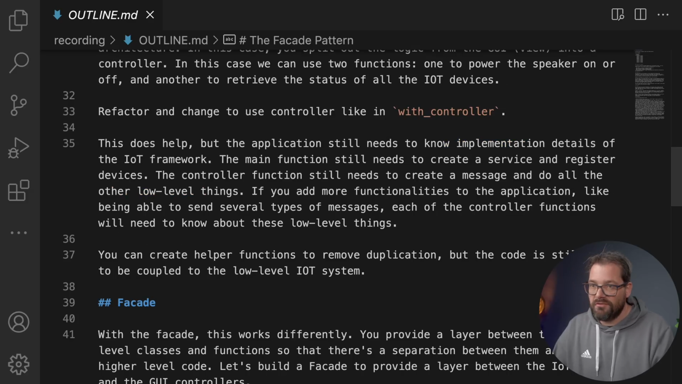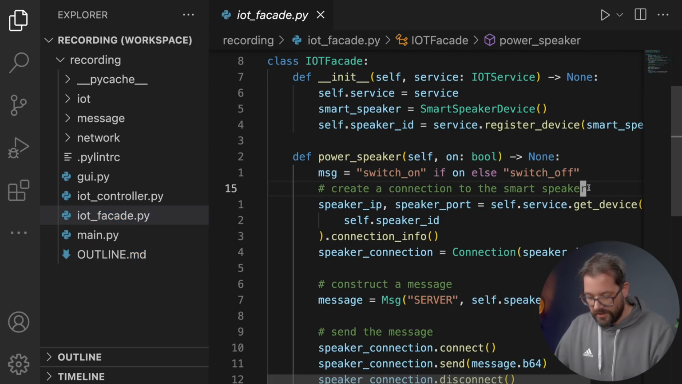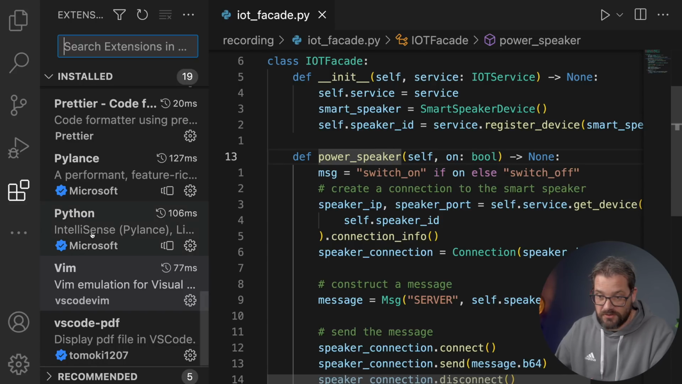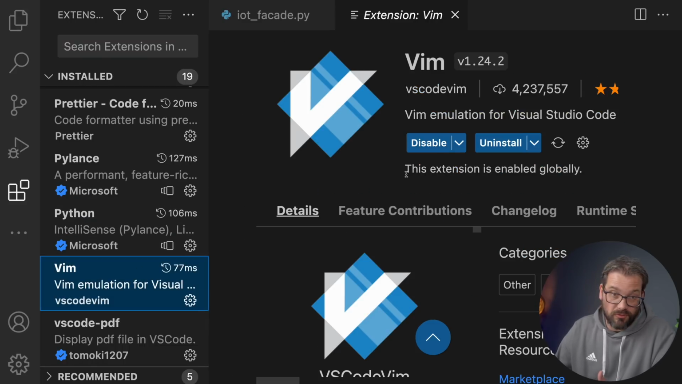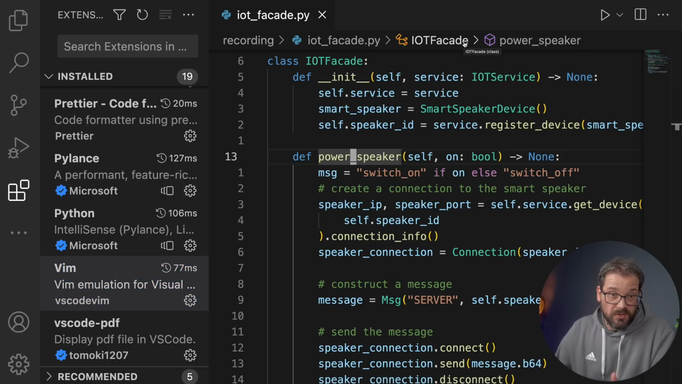So let me close this preview again, and I'm going to open the IoT facade file. Here we go. Now let's go through a few text editing shortcuts. Like I mentioned before, I use Vim in VS Code. That's actually an extension that I've installed. That's the Vim emulation for VS Code, which I think works really well. But next to Vim, you also have a couple of shortcuts in VS Code that I think are really helpful. So we use kind of a combination of Vim commands and VS Code shortcuts to get the job done.